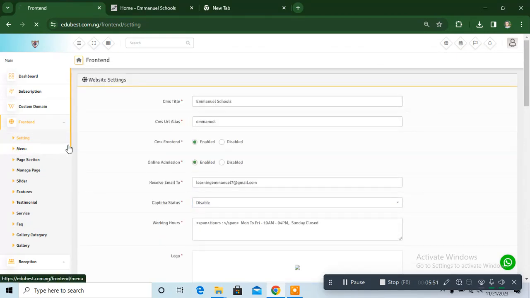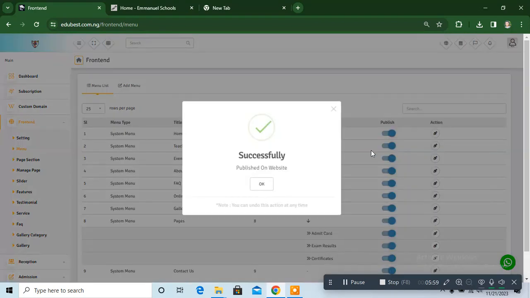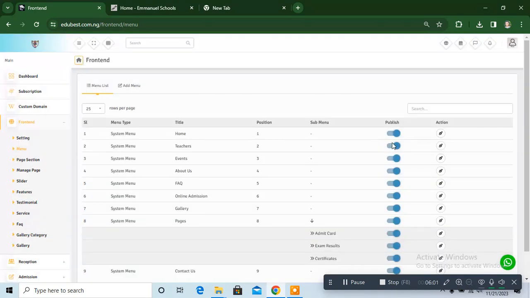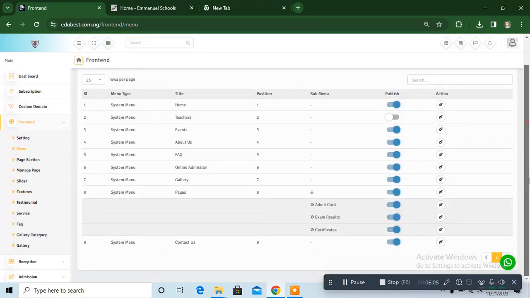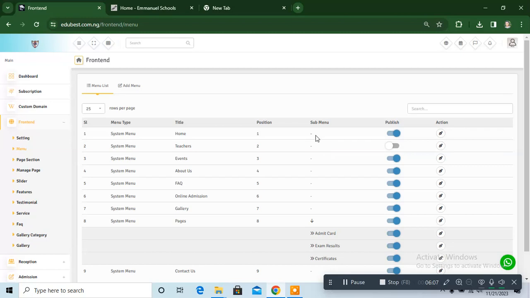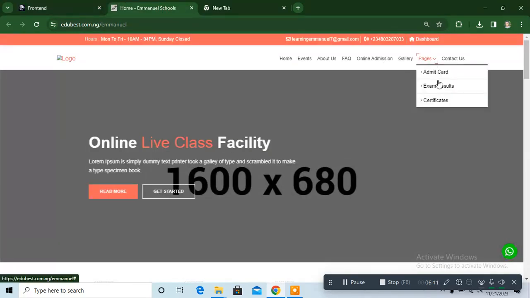So in the menu section, these are the menus we are having. You can enable and you can disable. You can enable a menu and you can disable any menu that you don't want. So these are the menus that will be showing. These are the menus we are having here. Like the page now, you can see admit card, result, exam result, and certificates.